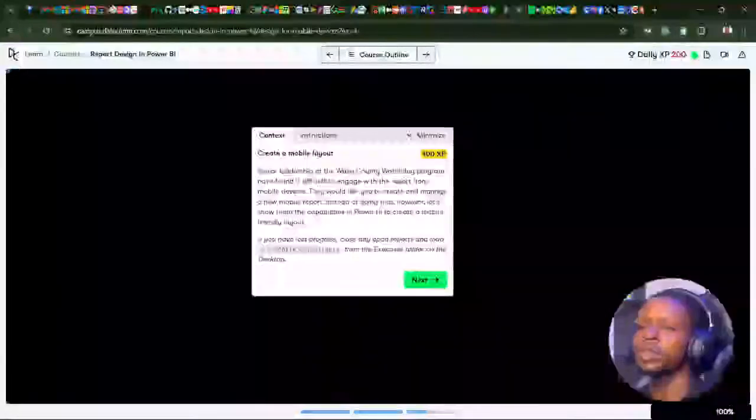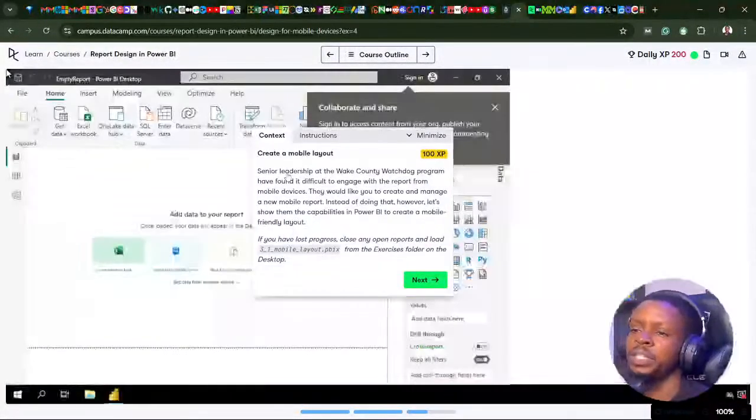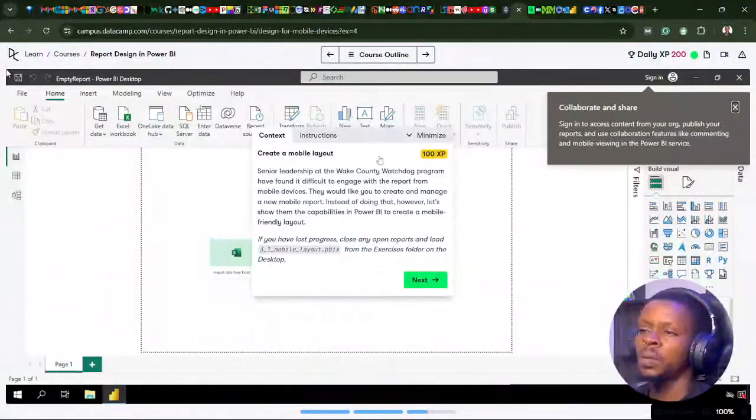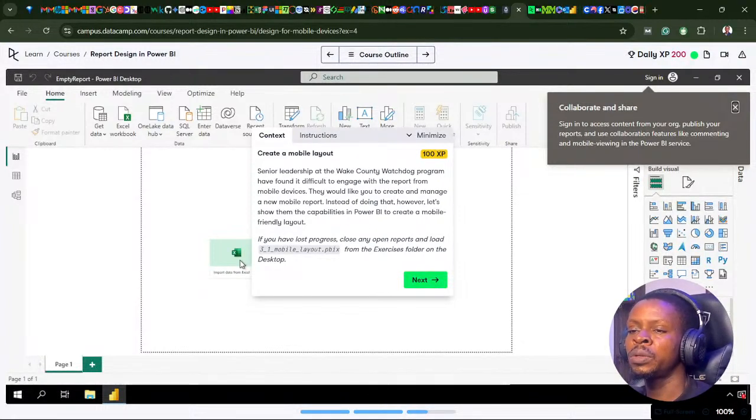So we're going to create a mobile layout. The senior leadership at the Wake County Watchdog Program has found it difficult to engage with the report on mobile devices. So they would like you to create and manage a new mobile report. Instead of doing that, however, let's show them the capabilities in Power BI to create a mobile friendly layout. If you've lost progress, close any report and load the mobile layout Power BI files.